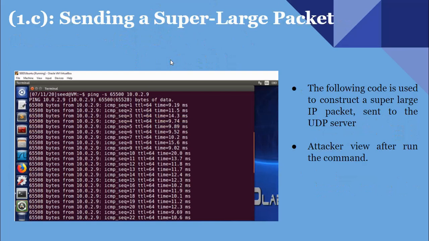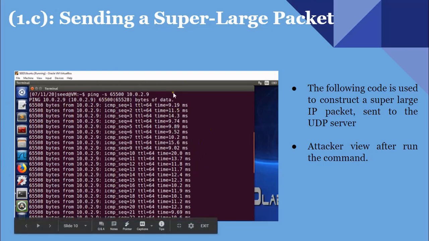Next, 1C is sending a super large packet. This code is used to construct a super large IP packet to send to the UDP server. The command used here is ping -s, followed by the value of how many bytes we want to send to the victim, and the IP address of the victim. This is the attacker view in the command. After we run it, there will be continuous ping packets sent to the victim, and it continues until we stop it manually.